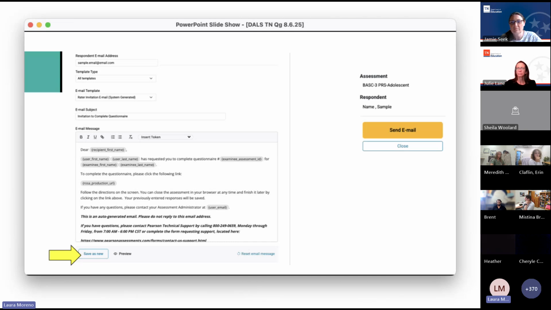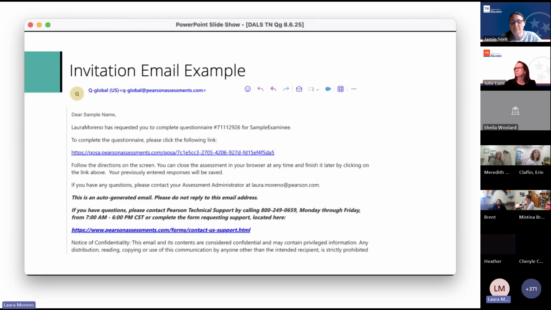And then going forward, you would be able to select it from this drop-down menu here with the templates. That way you can just use the formatting and wording that you're comfortable with and quickly send it to that individual. When you're ready to send the email, click the Send Email button, and this is what an example will look like. So they would receive an email from Q Global asking them to complete the questionnaire, and it will include the link to the assessment.